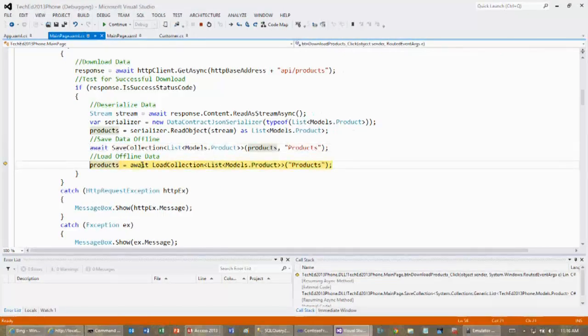We're going to use that, and then I'm just going to write that out to the device. Basically that just writes the stream out there. You can use this over and over again for any kind of collection that you have. Then I need to prove to you that I actually did it, so I'm going to pull it back. Now I'm going to have the load collection.